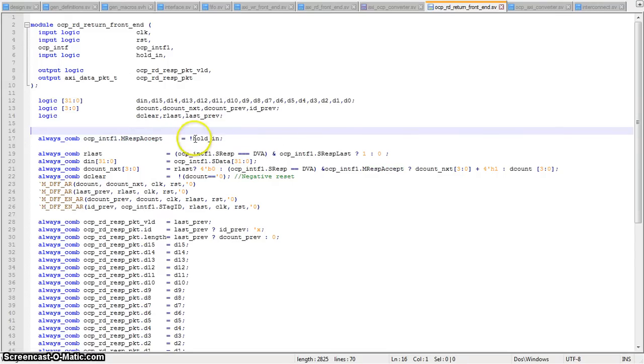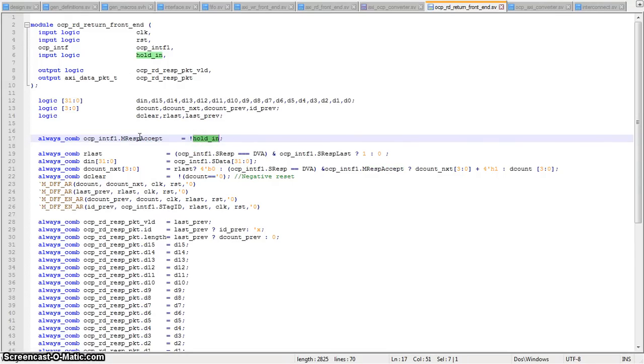Thus the input hold in is used to hold the OCP interface if needed. If this particular DUT is not able to process further packets, it can assert a hold in to this module so that it will be sent to the m response accept signal in the OCP. Next, we will decode the last packet in the OCP interface in a signal rlast. So whenever you have valid response available and the S response last in the OCP interface is asserted, this will be set to 1, otherwise it's 0.